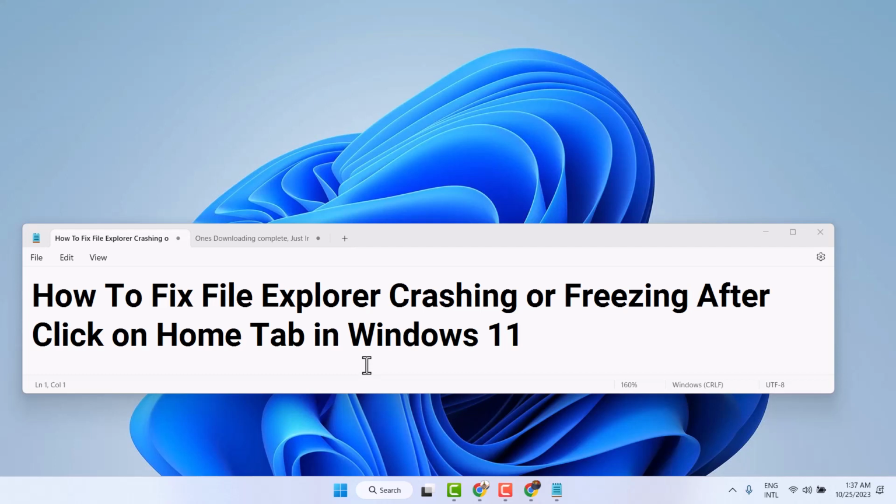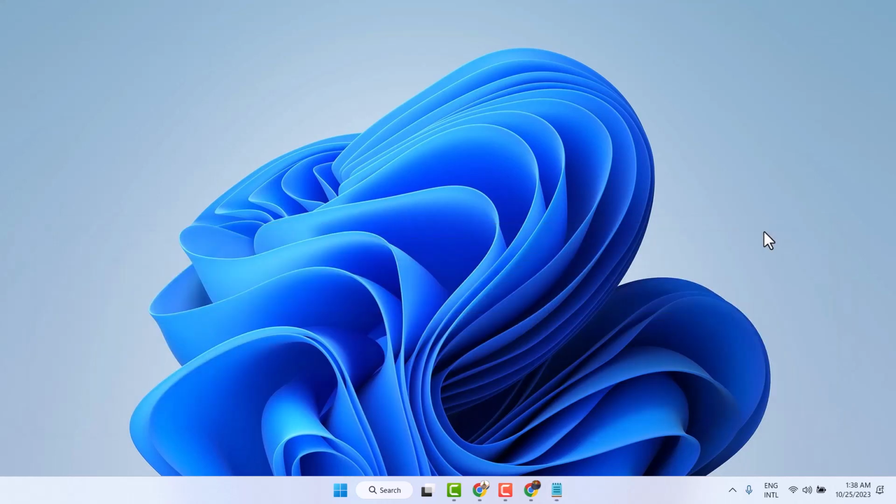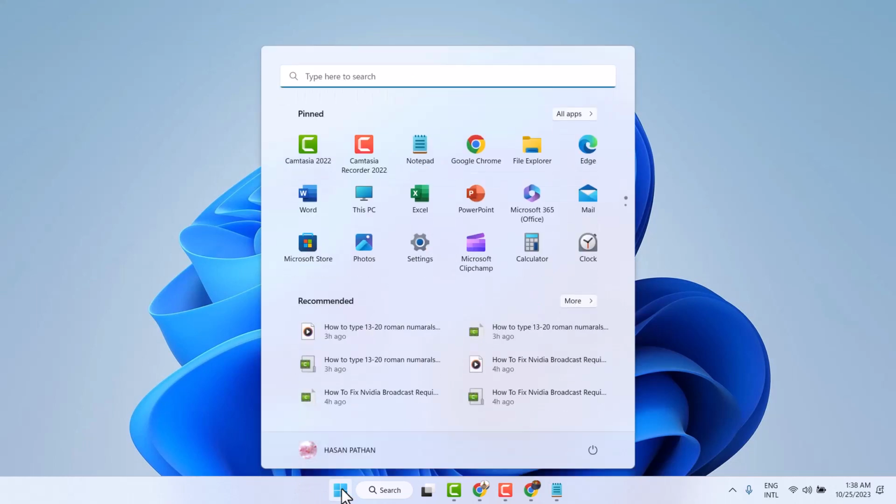Hello friends, in this video I will show how to fix File Explorer crashing or freezing after clicking on the Home tab in Windows 11. To resolve this problem, open File Explorer.